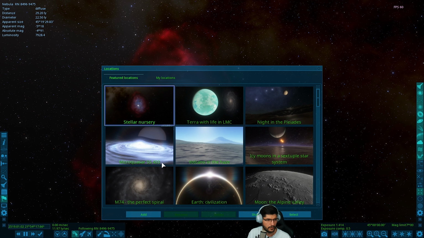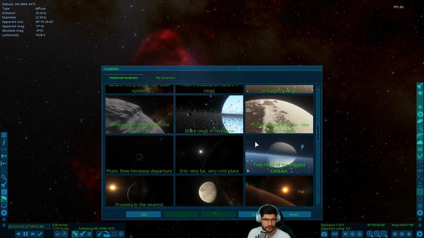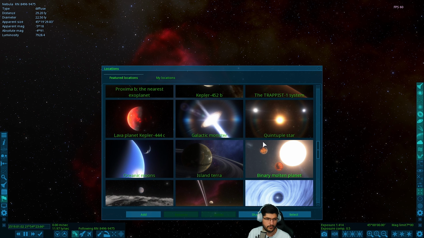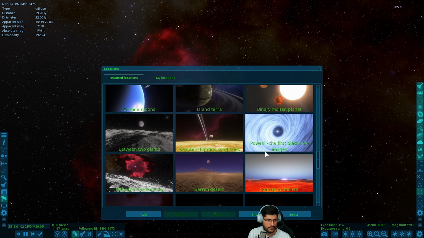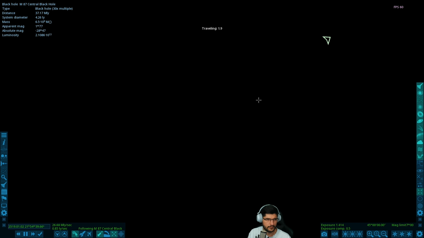Then again, you can select other locations where there are some landmarks to be seen in space, and you can create your own, obviously. But for example, I think we've seen that one already. Look, the Powehi, the first black hole imaged. So we can select that, and then again go to it.